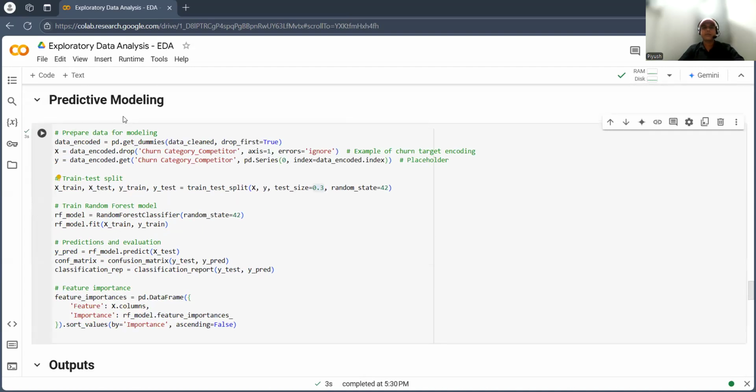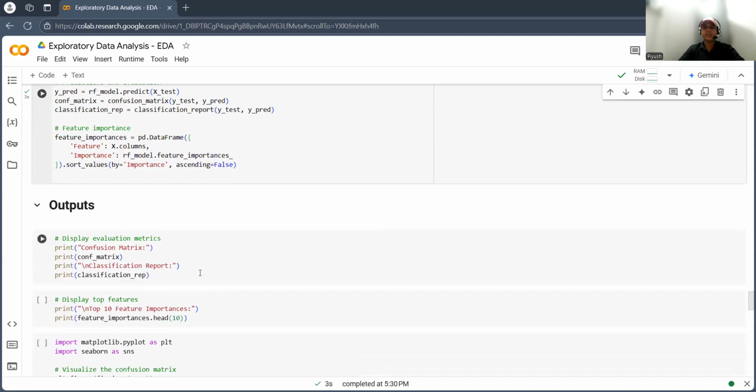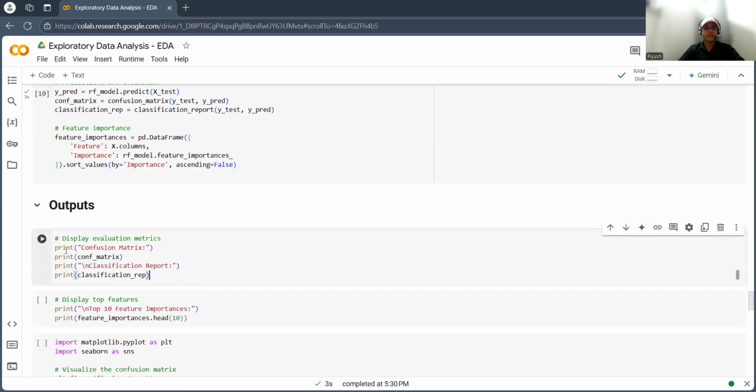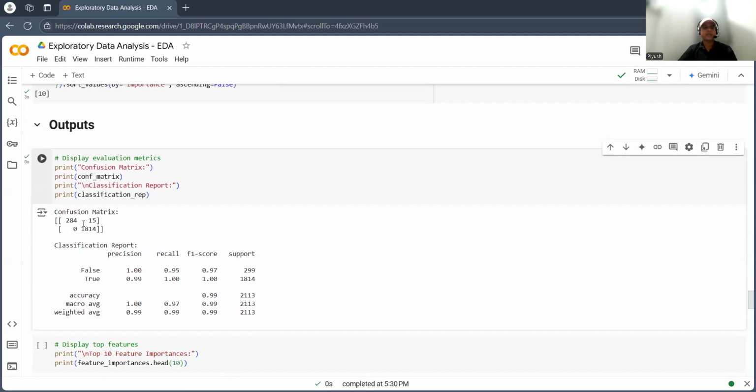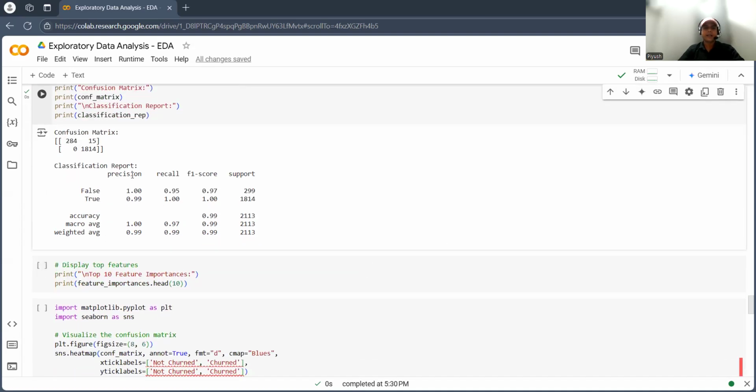So we successfully developed our predictive model. Now let's see the output with a confusion matrix. Here is the confusion matrix, 284, 15, 0, 1814, and the classification report is showing that the F1 score is 97. So it's a very good model, and it reflects that the data was cleaned on the basis of the requirement. We cleaned it successfully, and so the model is working perfectly.